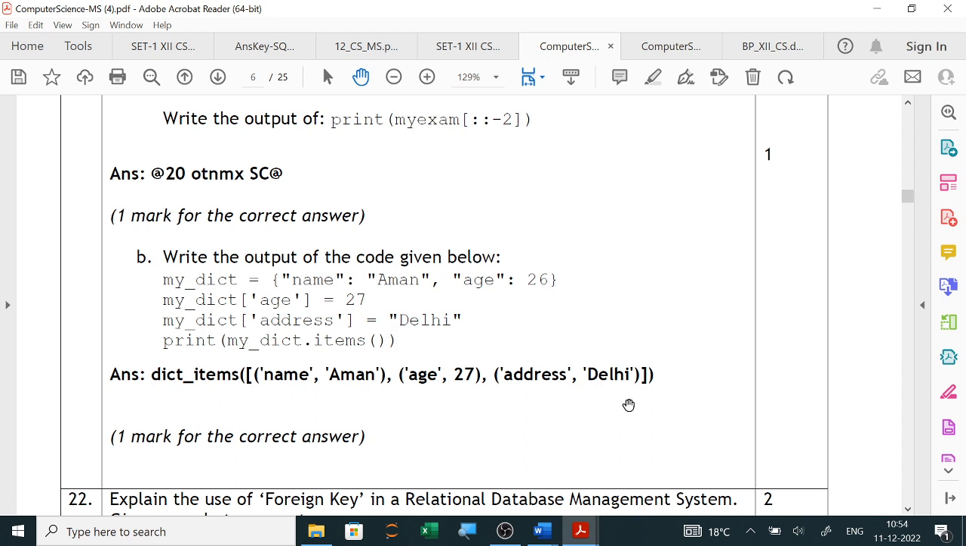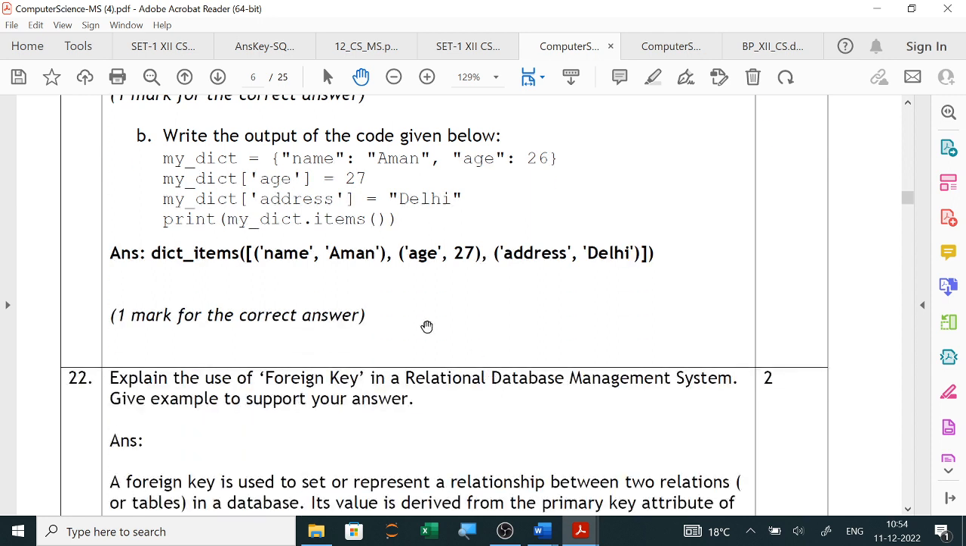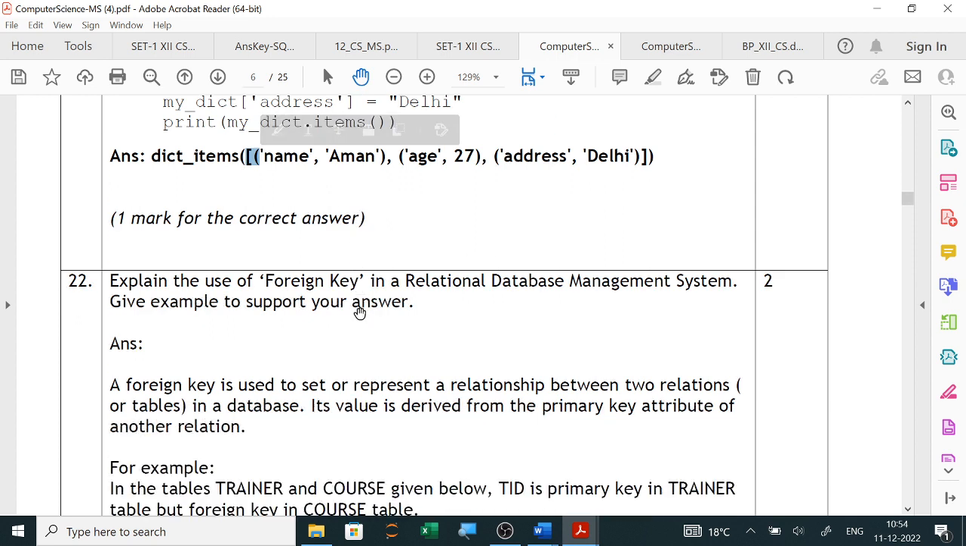So how to write the answer? This you see dict items, then using the parenthesis in a list you will list the key value pairs inside a tuple. So you just see the answers, how the answers are written. These brackets you have to remember.